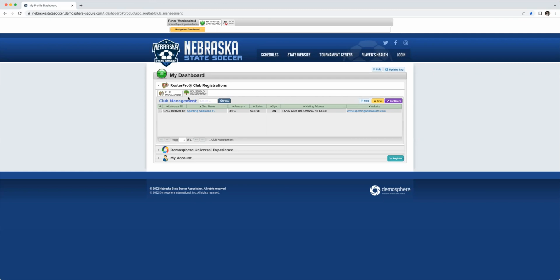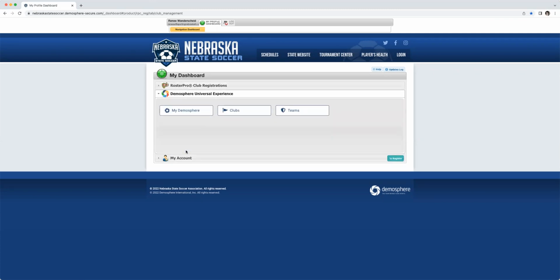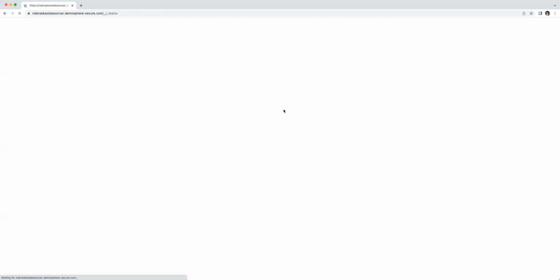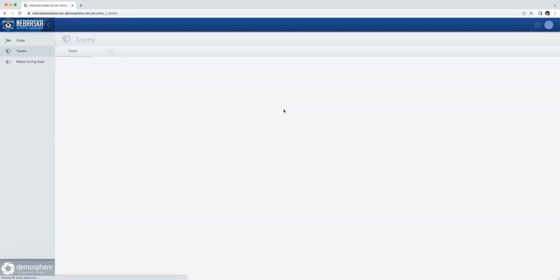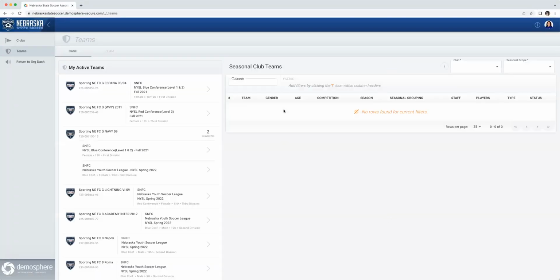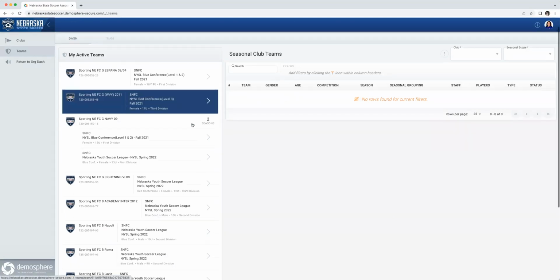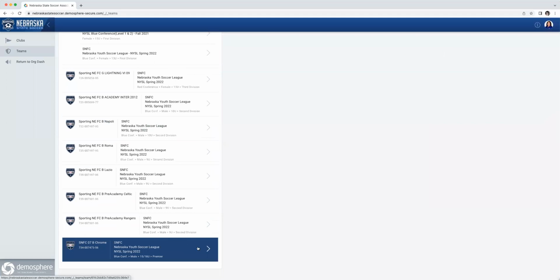So the first thing you're going to do, everybody should have been through this already, but you're going to go into your Demosphere team account. So mine's going to look a little different than yours, obviously. You're just going to go into your team. Some of you guys have multiple teams. Majority of you guys have one team. So you're going to pull up your team in the teams page. So I'm going to use an example of one here that has players loaded.